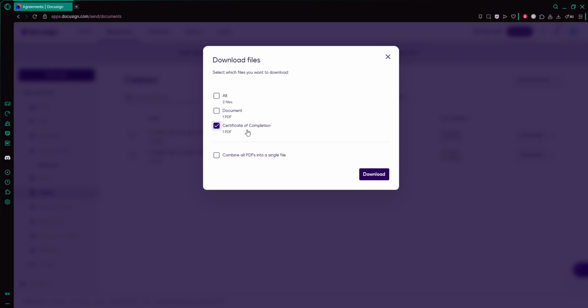Once the Certificate of Completion is downloaded, open it on your computer or device. This certificate is more than just a summary, it contains the detailed audit trail. As you scroll through it, you'll see information such as timestamps for when documents were sent, viewed, and signed, the email addresses of recipients, IP addresses, and the status of each action. This is your full audit history for that envelope.